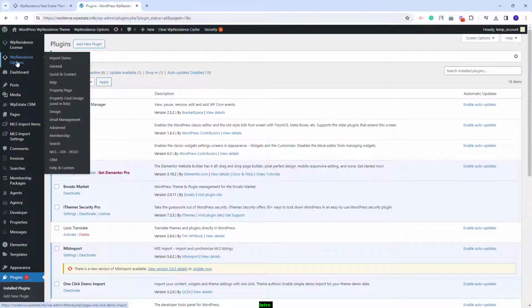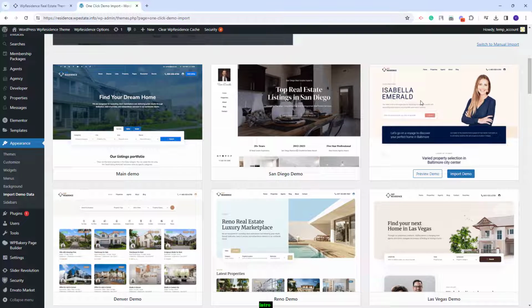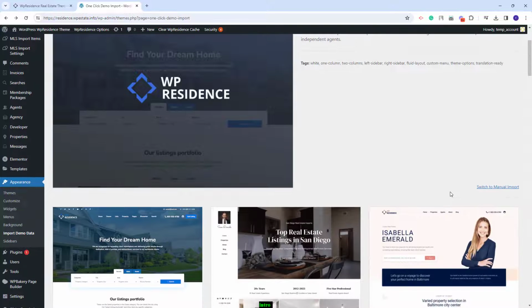For that, I will go to VP Residence Options, Import Demo. Here you will find all theme included demos. You need to be aware that you can have only one demo imported at once. If you change your mind and you need to import a different demo, you will need to clear the current demo from your site and after import a different one.